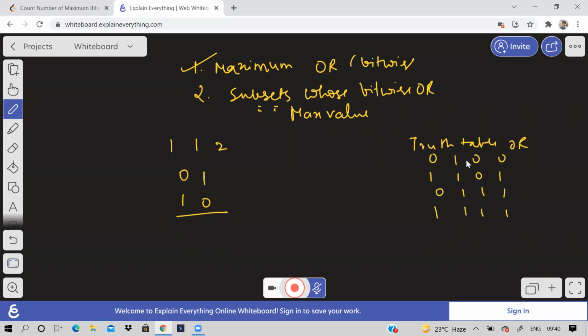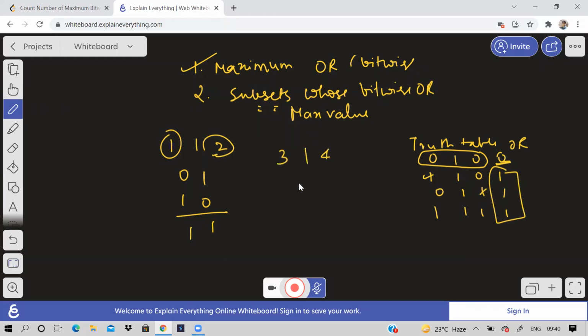So basically, when both the bits are 0, we will get 0. Otherwise, when either of the bits is 1, we will get 1 as the answer, right? So if I do, suppose, 1 OR 2, then I should get 3. And if I do 3 OR 4, then I should get 7.